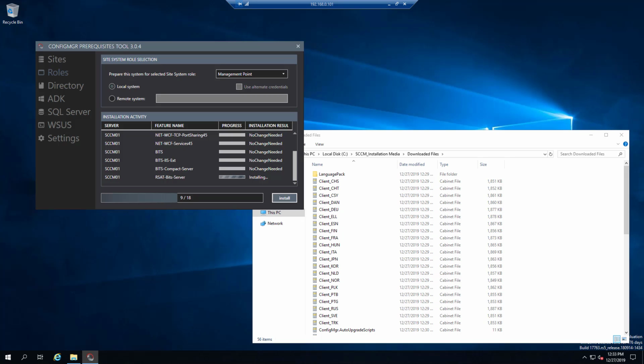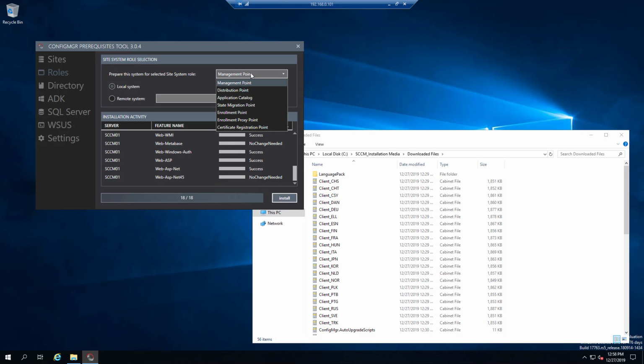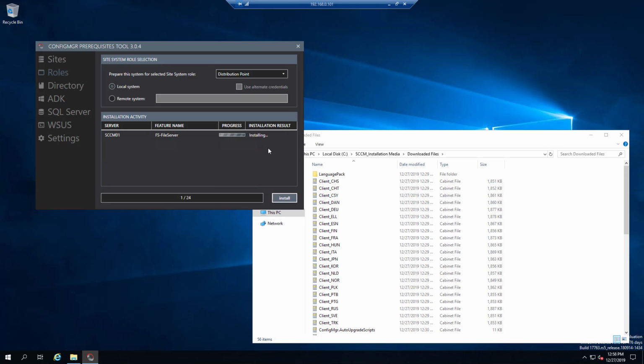So these are about 18. As soon as it's completed, I'm gonna come back, so I'm gonna put it on pause for now. All right, all of the management point features are installed. I'm gonna click continue. Now I'm gonna do distribution point to install. This should go pretty fast.